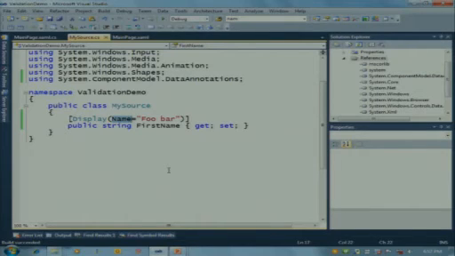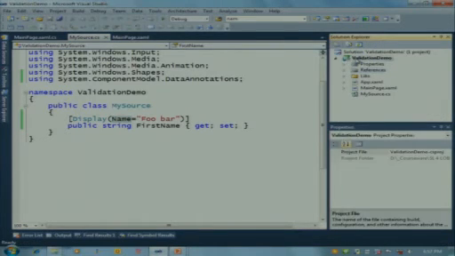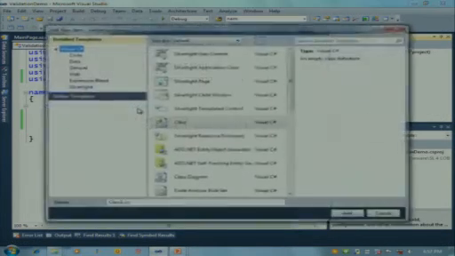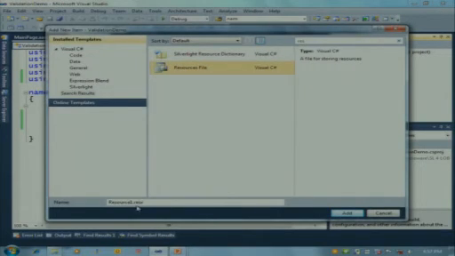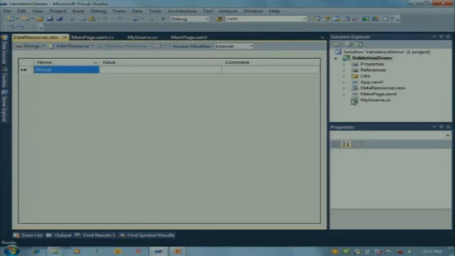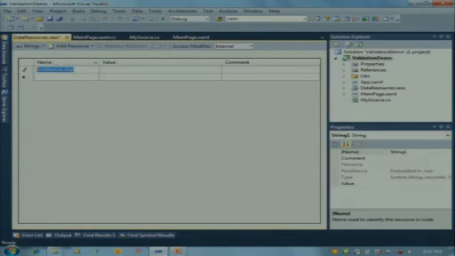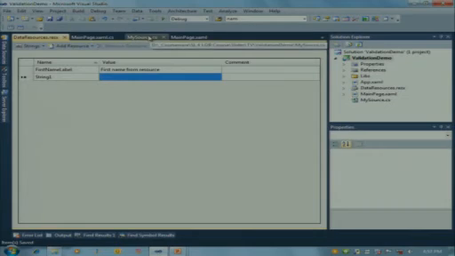And by the way, you don't have to hard code the string in here. If you've compiled a resource into your application, if I add a new item, resource file, and let's call this data resources, and call this first name label, and put the text first name from resource in here, and go back to my source.